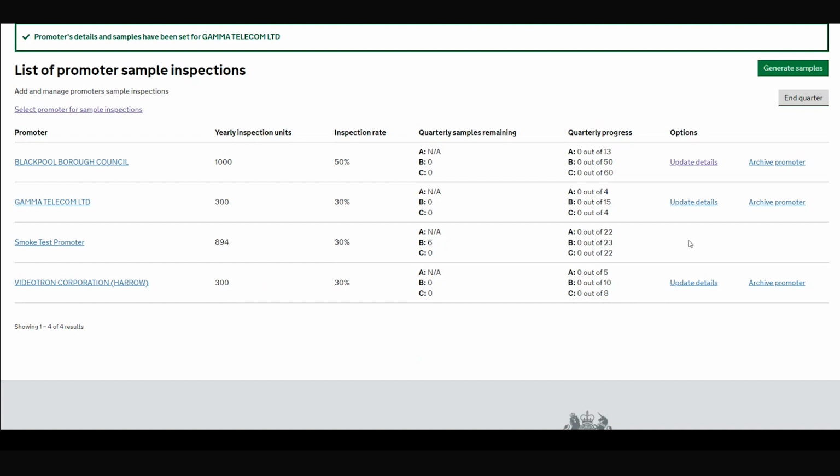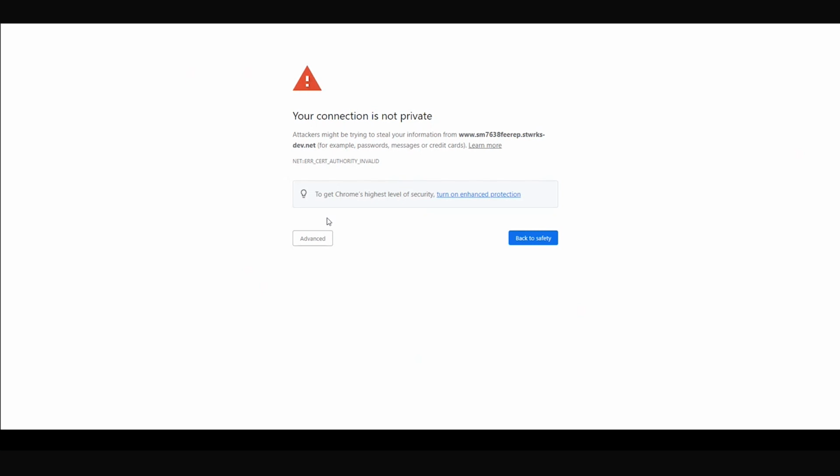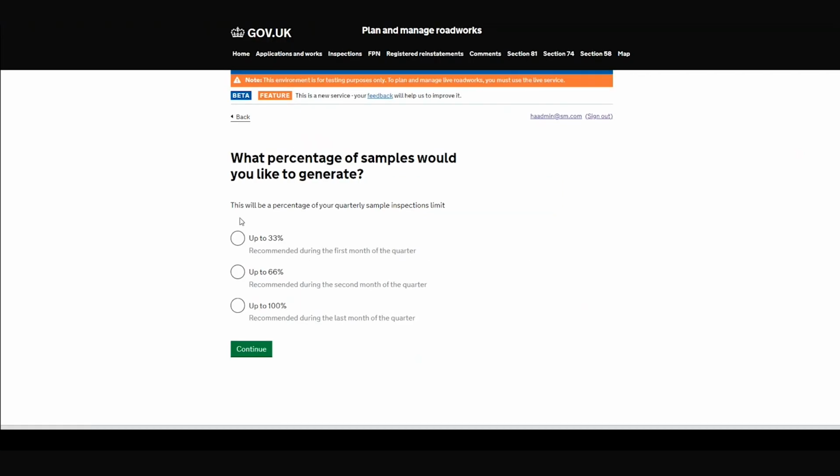So the other thing I wanted to show you is, well, first of all, let's generate some samples. So I'm going to click generate samples. Don't worry about this. Like I say, this is the feature branch that we're in here, not the main demo or sandbox that we usually use.